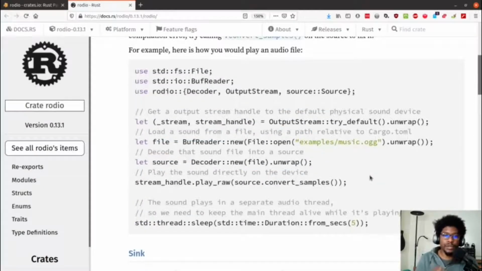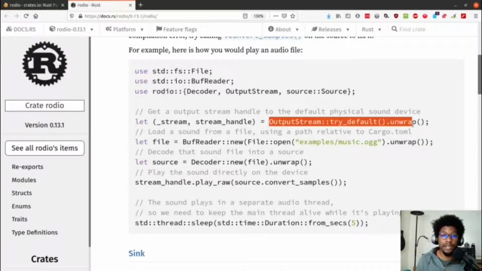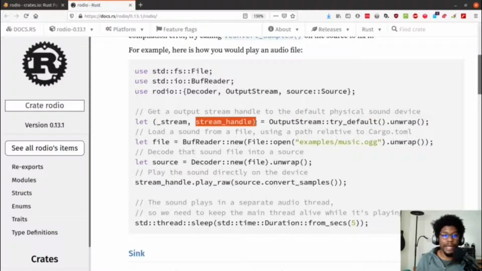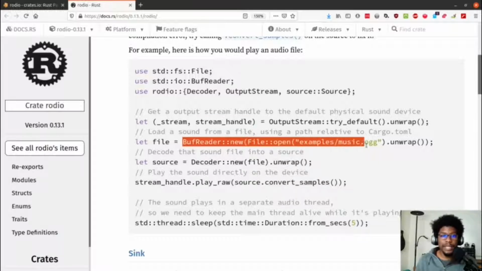All right, so here's the source code for, I believe, the basic example. We have file, buffer, and then decoder, output stream, source. First things first, the first thing they talked about was the source, but they don't have it in order here. So this is point 2, the physical device. So here's getting the physical output device. We have stream, which I don't think they're going to be using, and then they have stream handle, which they did mention up there. And then next, which is actually the first point, we're trying to get the file.